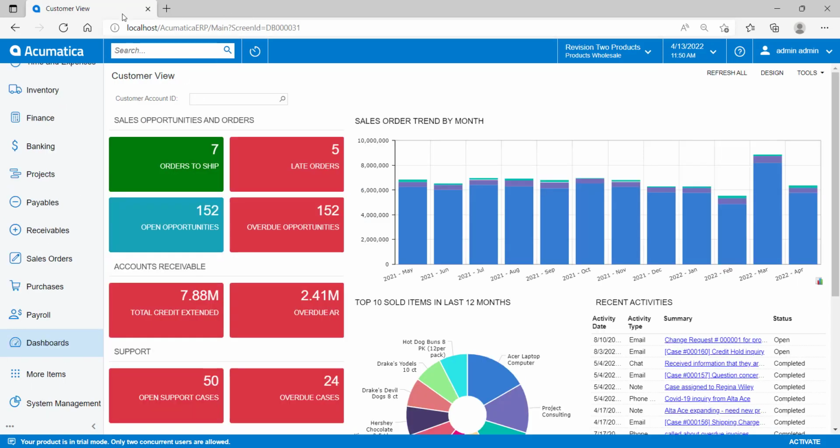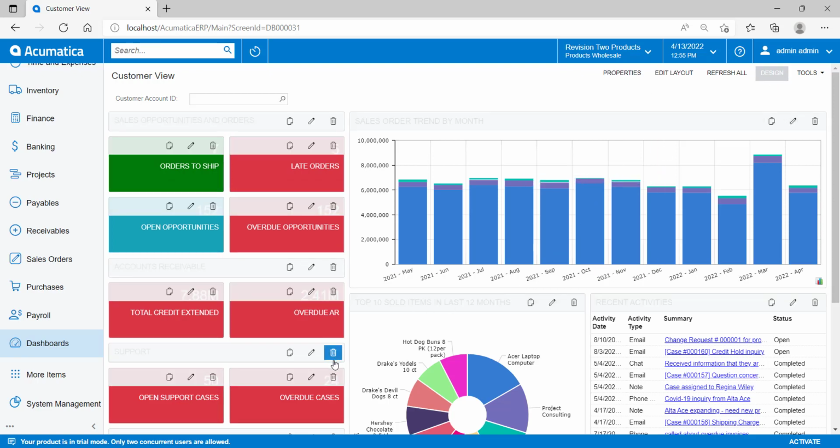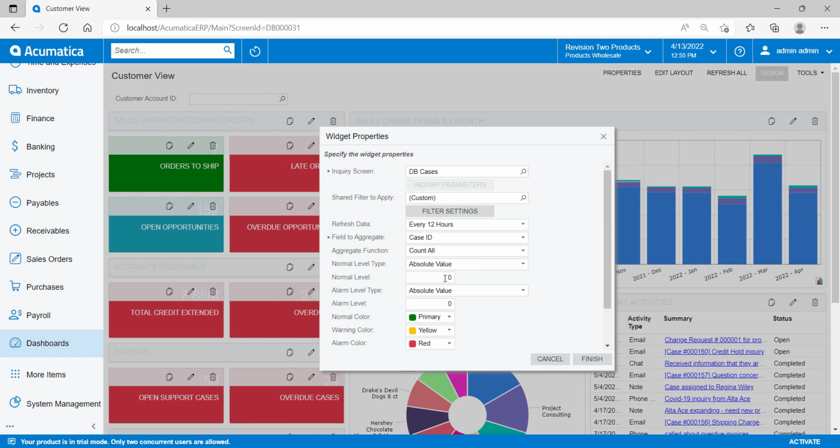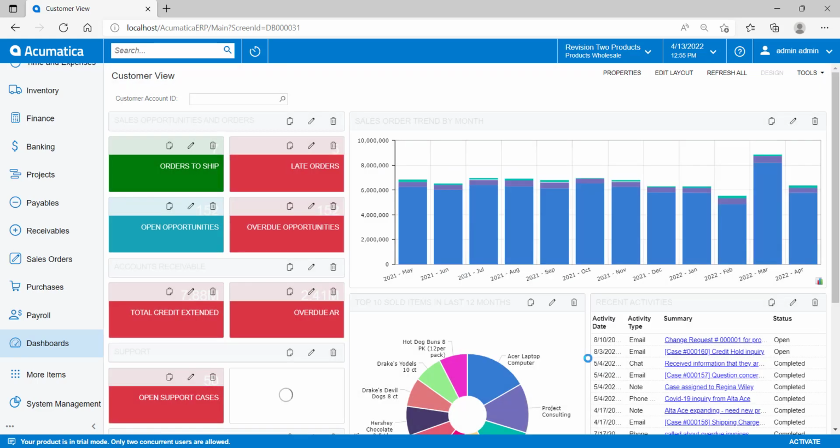We've got the ability to use colours to highlight things to users. We don't want to have to be scrolling through pages of data to get to the fact that we have 5 late orders, so we have it highlighted in red here. We've got 7 orders to ship, that's okay, so that's in green. These are all set up as thresholds. If I change the overdue support cases to have a normal threshold of 20 and an alarm threshold of 30, we can then pick the colours that we want our widgets to display.